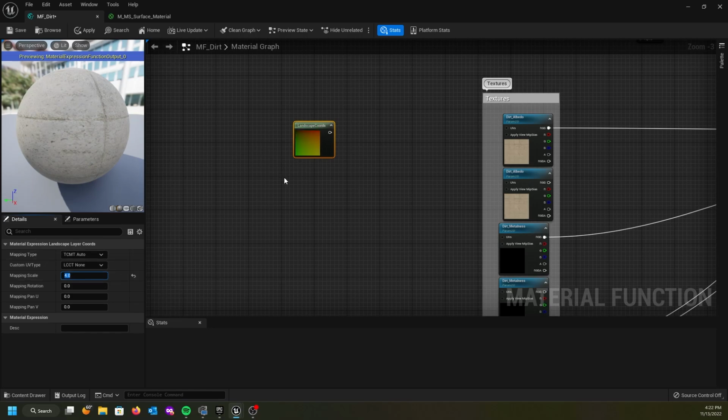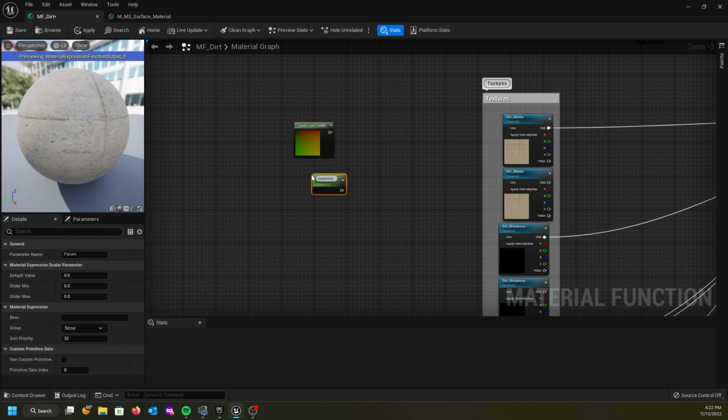I'm going to create another parameter underneath it. If you hold the S key and left mouse click again, I better make sure I didn't just change something. This one we're going to call dirt underscore tiling. And we're going to create a group for this one called tiling.